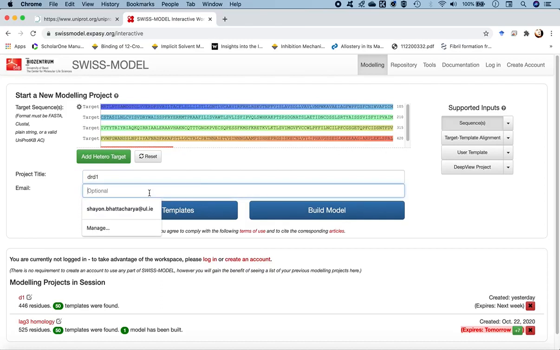So once the job finishes, because this might take a while, depending on the number of protein sequences or the amino acid residues that we're going to model in the structure, it might take a while. So it's 446 residues. So it's better to have the email ID given. And when the job finishes, you'll get an email saying the job has finished. And in the meanwhile, you can do other things.